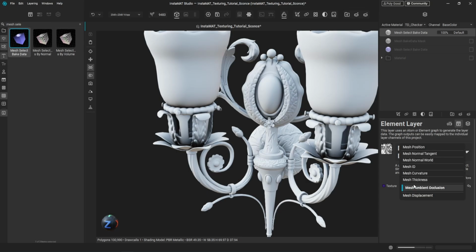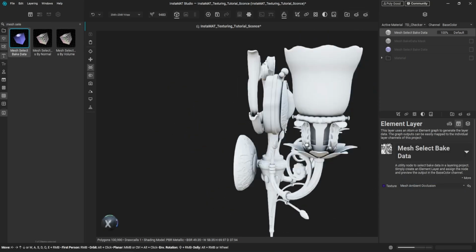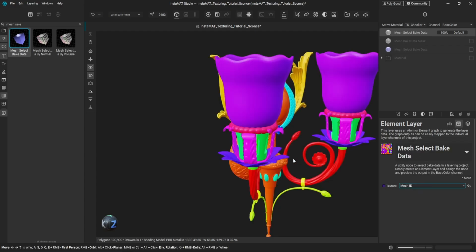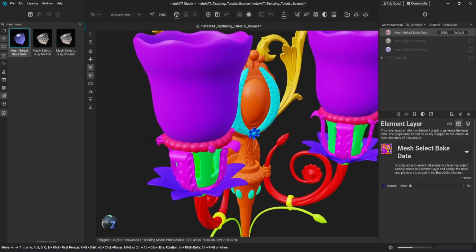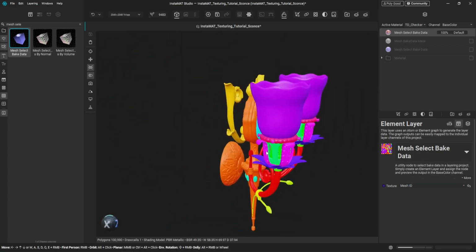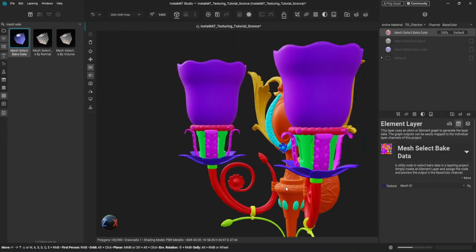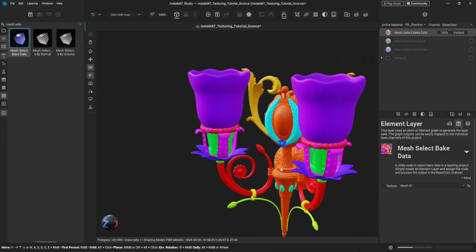The AO, now we have, you can see, the ambient occlusion. We don't have anything for displacement, so it's great, but we have mesh ID. So, a very neat little feature that's very important to know for any of your texturing projects inside of InstaMAT.